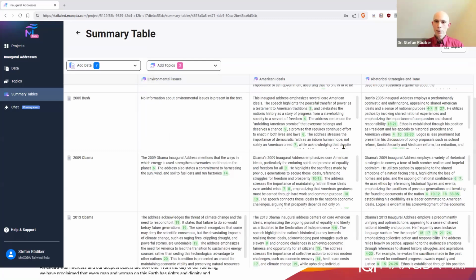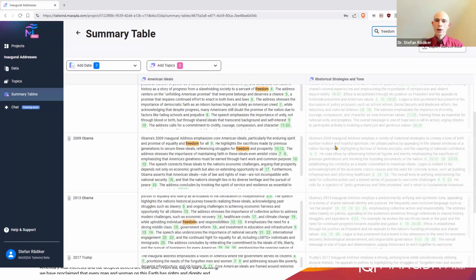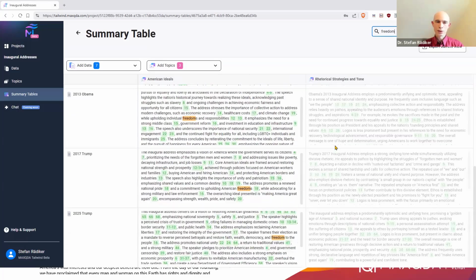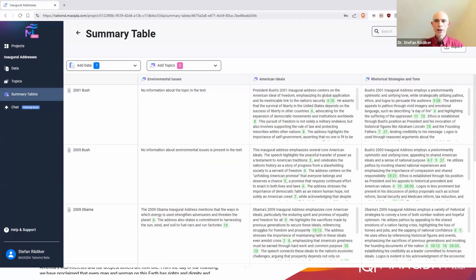So even this table can be searched. For example, I can search for freedom, and now only those documents that address freedom, it's apparently all of them, are listed, but those columns that don't have freedom in them are removed and filtered out. And we can export the current view to Excel, or we can export the whole table to Excel, depending on if we have a search running or not.